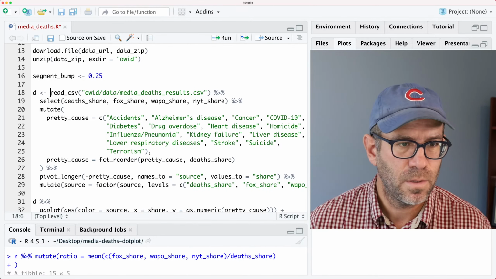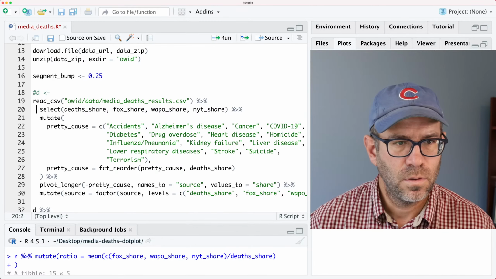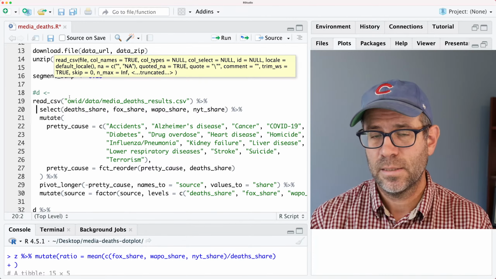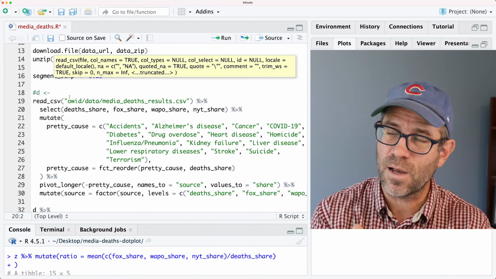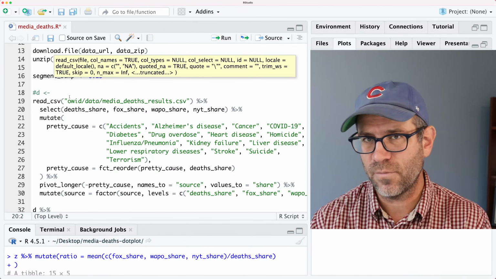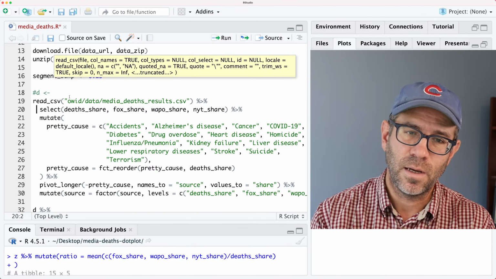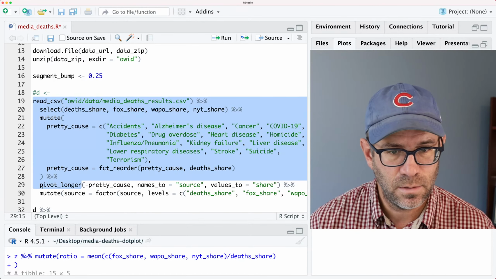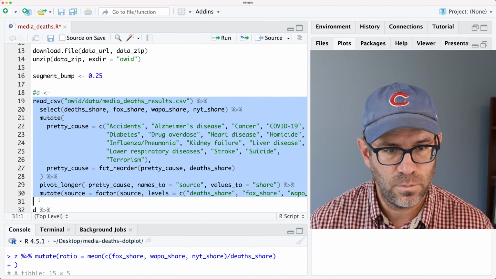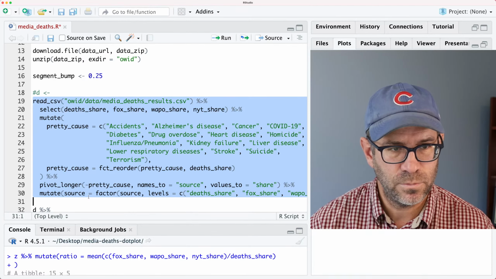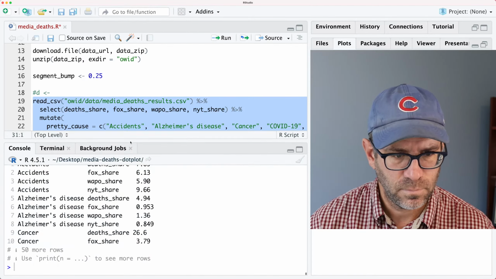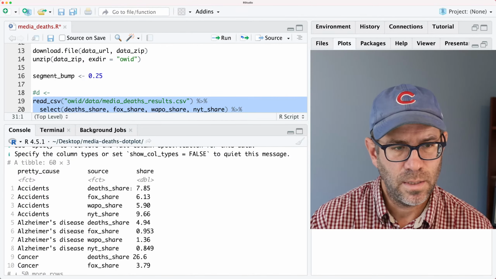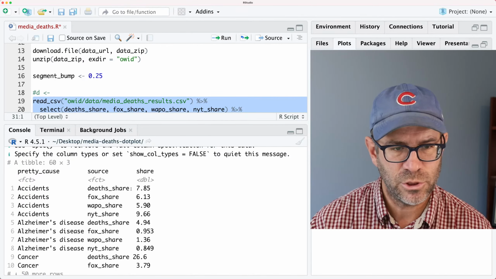let's step back. Okay, so I can't do that mean, because what it was doing is taking all four of those columns, calculating the mean of those three columns, and then dividing by the mean of the death share, okay? So instead, what I want to do is if I do this, then we have our pretty cause, our source, and our share.